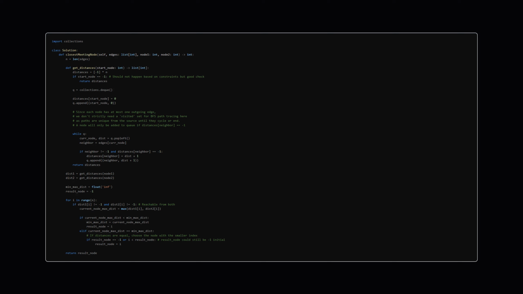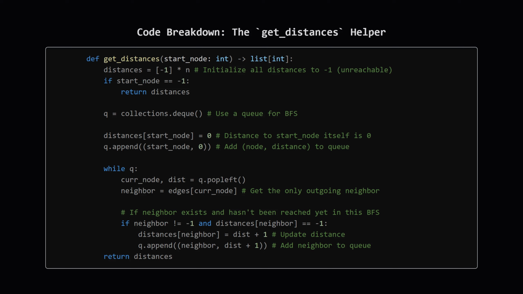Alright, here's how we can write this in Python. Don't worry if it looks like a lot at first glance. We're going to break it down piece by piece. The main idea is exactly what we just discussed. Calculate distances from each starting node, and then compare them. First up, we have a helper function. Let's call it getDistances. This function's job is to take a starting node and figure out the shortest distance from that start node to all other nodes in the graph.